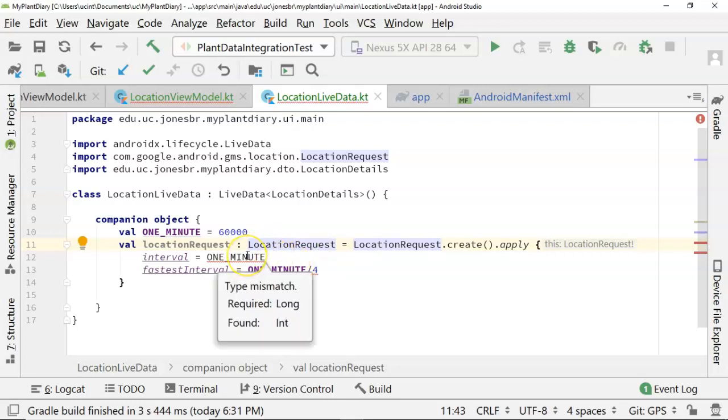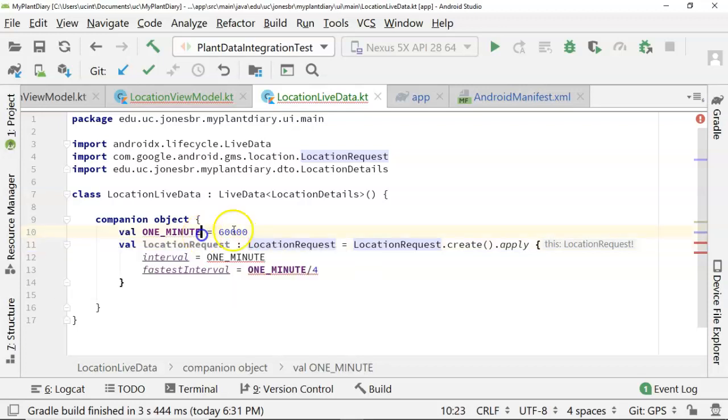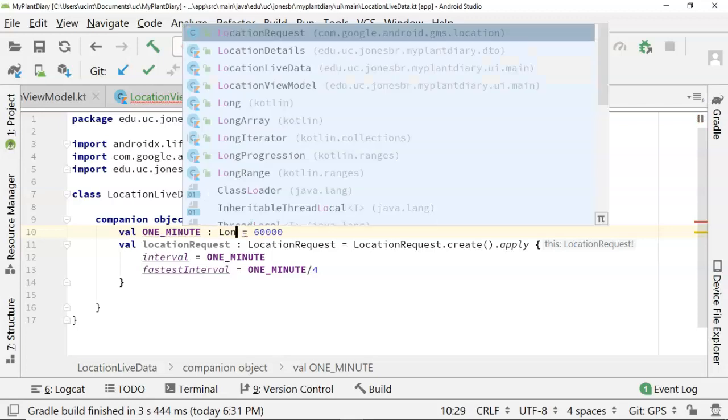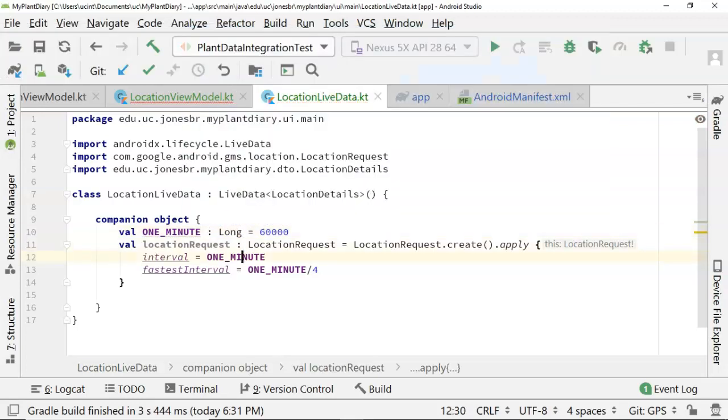Now, one tricky thing here is it gives us a type mismatch, which is a bit weird just because we converted this number to a constant. So we do need to specify the type. After we declare the constant, let's just say a type of long, like so, and then the red lines go away. Okay, one more thing that we want to set here is the priority.